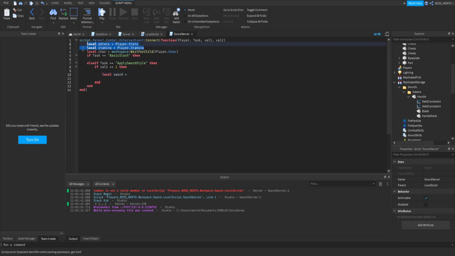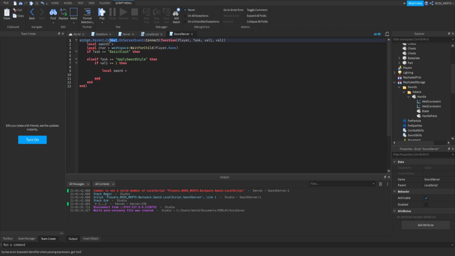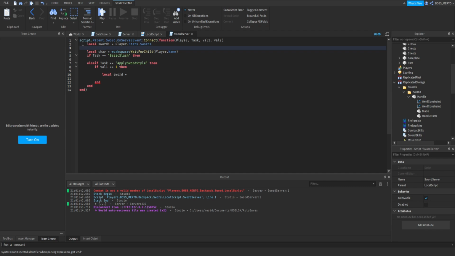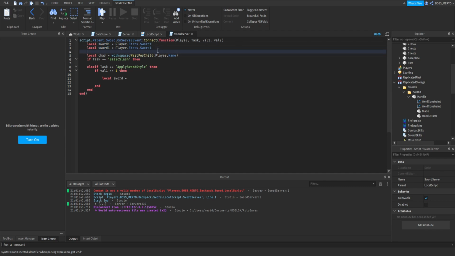Wait, let's get rid of those variables. Let me establish some new variables. So sword 1. Wait, let's also change this first line. So change combat to sword. So sword 1, player stats sword 1. And you just do the same for sword 2 and 3. 2, 3, 2, 3. All right.